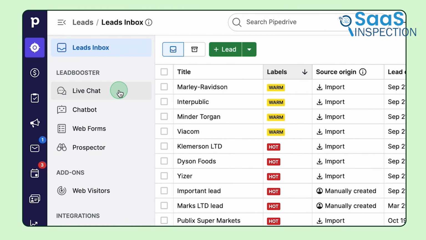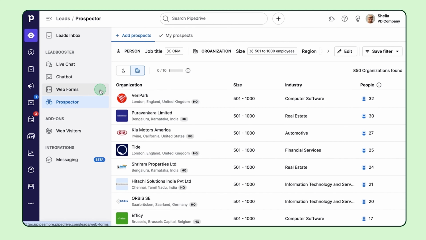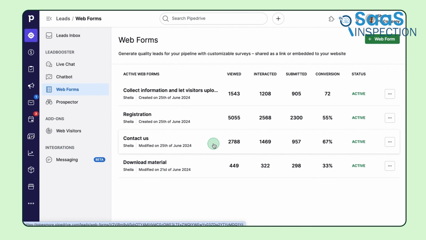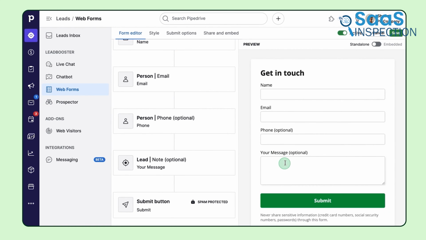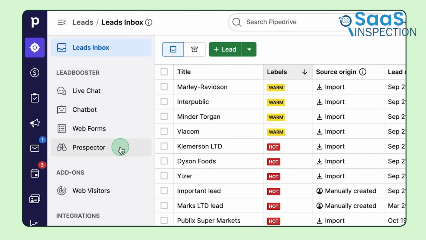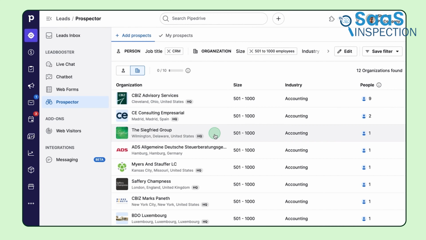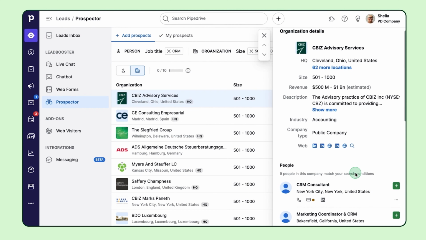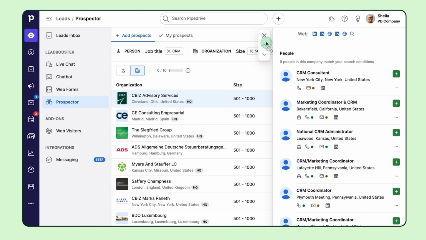This package includes live chat and chatbot, so you can engage with visitors on your website in real time, even when you're offline. It also has web forms, which are easy to build and embed on your site to capture visitor information. A key part of Lead Booster is Prospector, a tool that helps you find new outbound leads from a massive database based on criteria like company size, location, and industry.